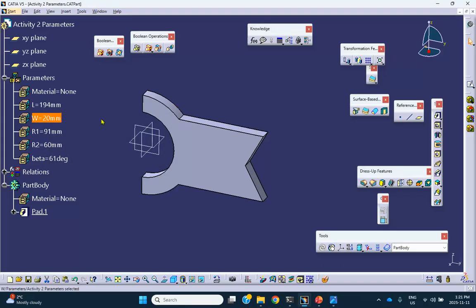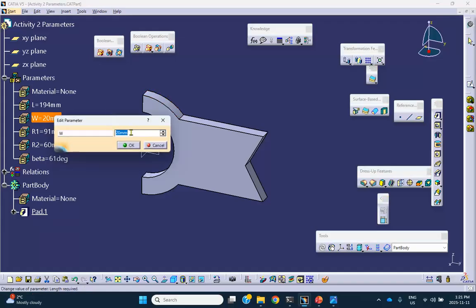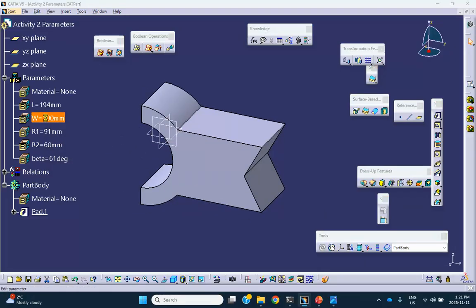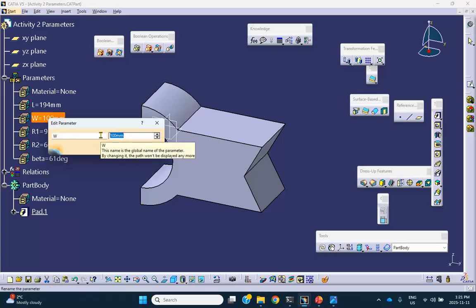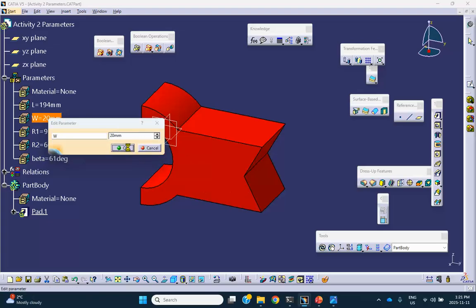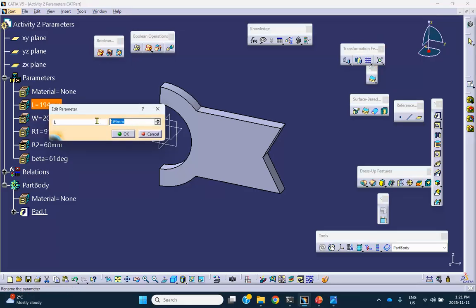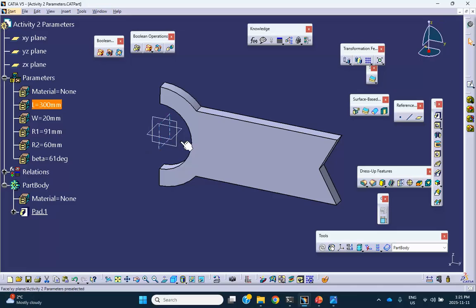Notice that this is 20, kind of hard to see. Let me make it 100 so that we can see it better. There, you can see that better, right? Maybe put it back to 20. I don't want to overwhelm that shape. Now, if you go to L, L was the distance from this center point to that location. So if I go to L and I make it 300, there we are. Notice that this is now 300.